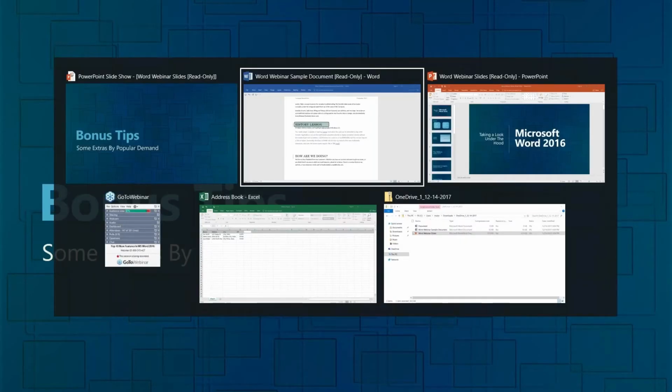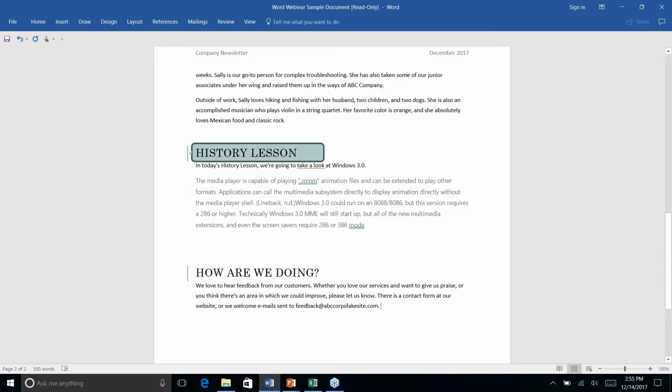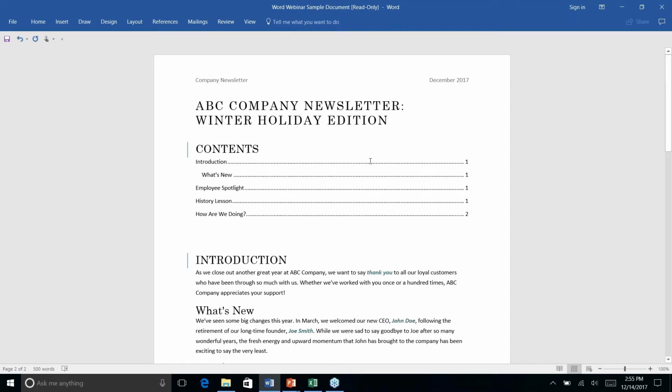Some bonus tips that we've got. There are some things that people have really wanted me to go over. One thing that I want to touch on is going to be sections. The way that sections work in Microsoft Word is, consider it as there's text within paragraphs, within sections, within the document itself. So everything is kind of nesting. So each document is going to have sections by default.